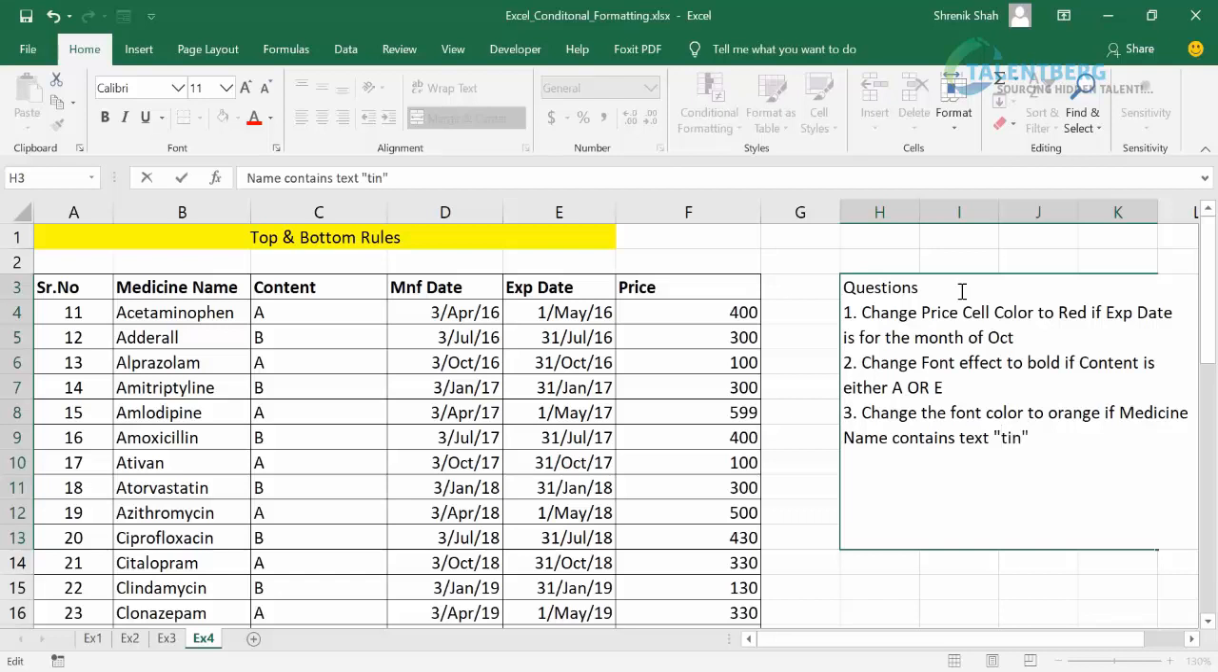team. And a fourth rule is change Excel row background color to faint red color if price is negative.